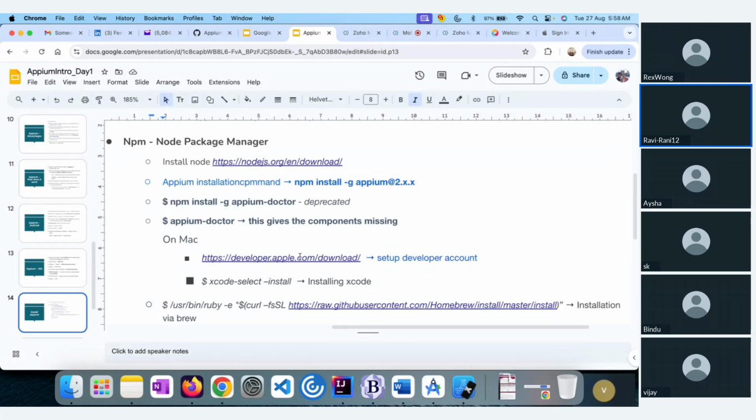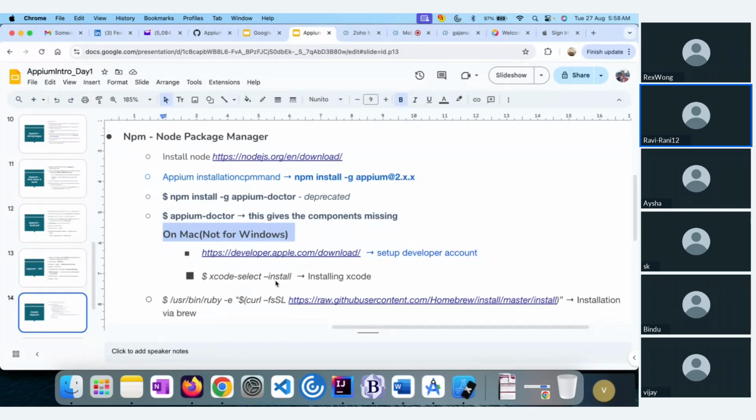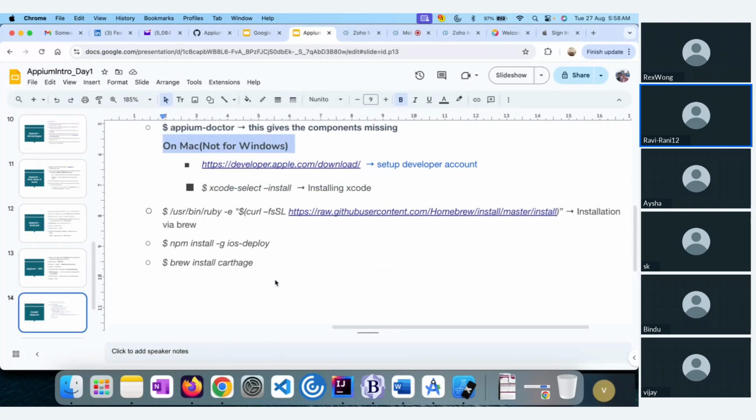This is for a Windows machine. Let me specifically mention here, not for Windows. Because on Windows, if you install Node and then Appium, it should be very well fine. I'm being quite clear on that because some people will try to install Mac options on Windows, but unfortunately we cannot do it.